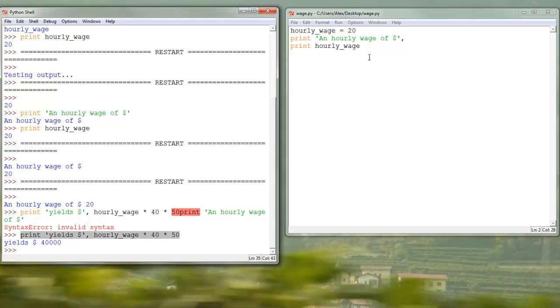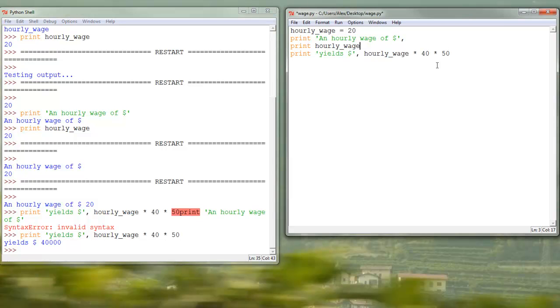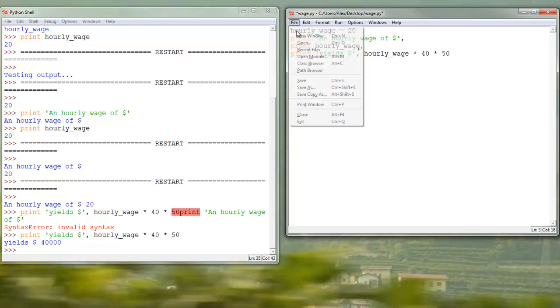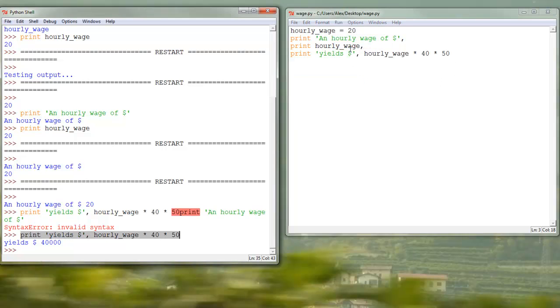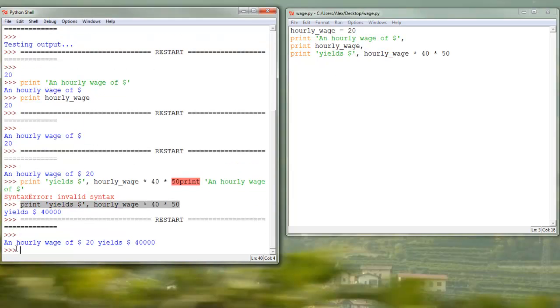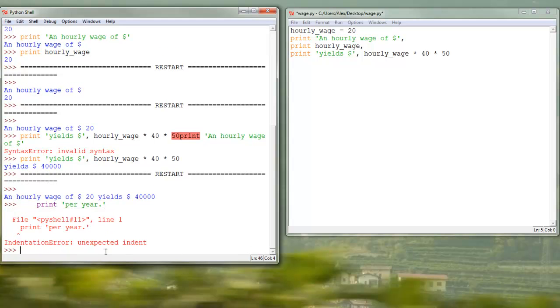So that's expected. So we'll go ahead and paste that into our program, and not forgetting the comma on the previous line. When we run the program, we get the output: an hourly wage of $20 yields 40. And we need to add the text per year, 40,000 per year.